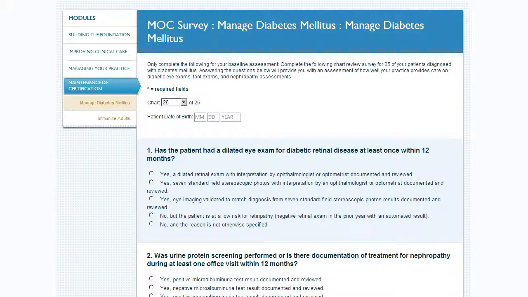The MOC process requires physicians to do an abstract or chart review of 25 charts on a minimum of 3 measures. Then, institute a clinical performance improvement process based upon the findings of the chart review, and then 3 months later come back and do another chart review of 25 records.